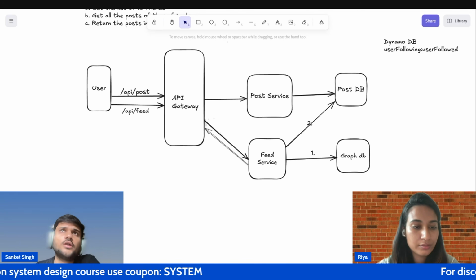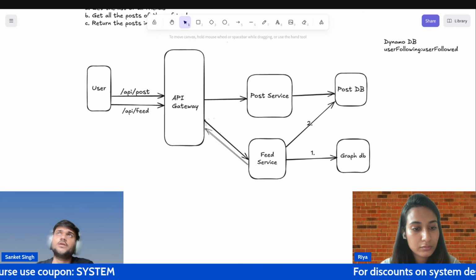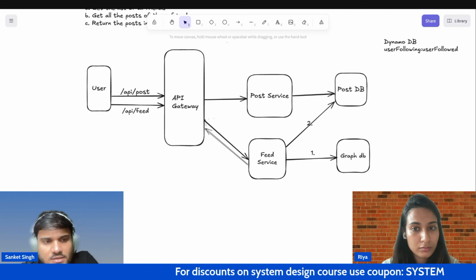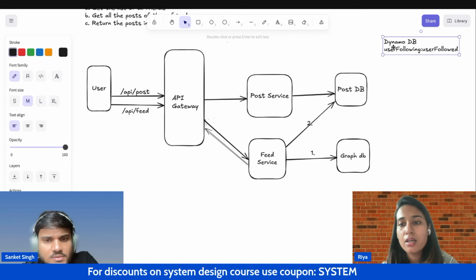Why do you want to store the content? Because I can see content is text content. Why do you want to store the text content of the post in S3? Can we not store it directly in a database?